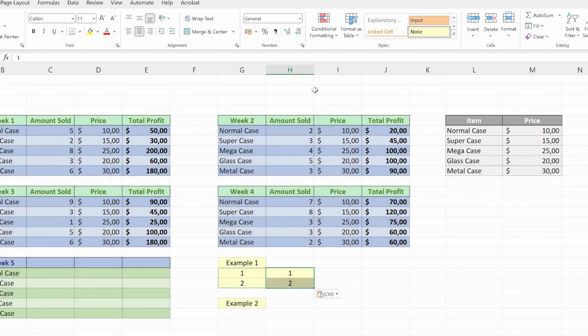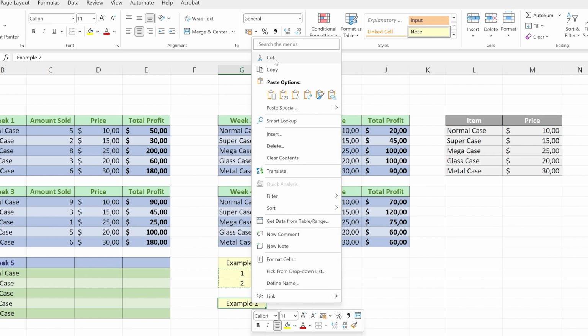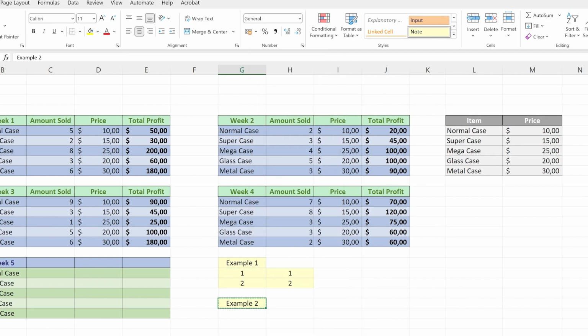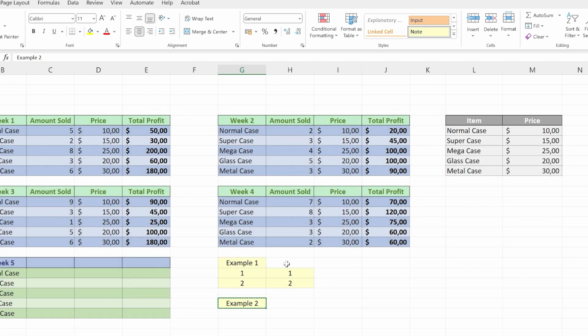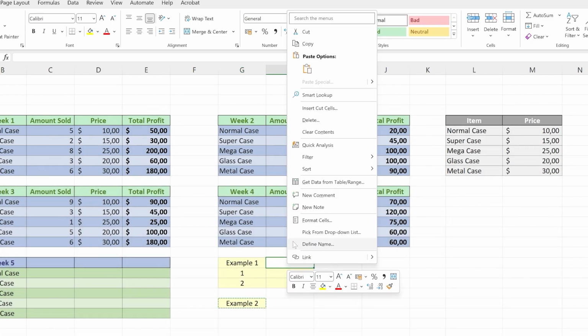But what if instead of copying cells you want to move cells? No problem. In this case you want to use the cut function. To cut cells, you can either right-click and press cut, or you can use the shortcut Ctrl+X on Windows or Command+X on macOS. Now that you have cut your cells, you can paste them anywhere in your document, just like before.